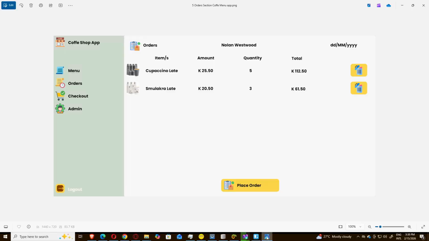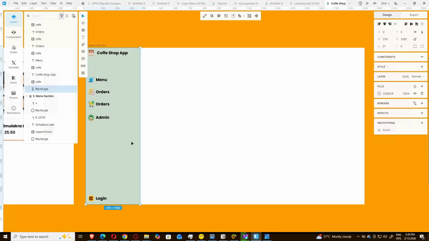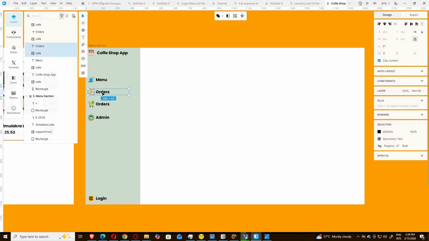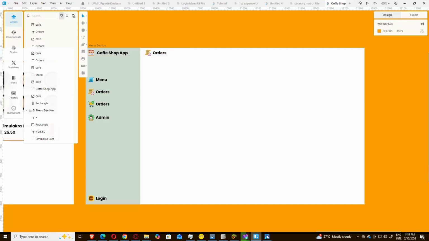So we're looking at the orders section here. Let's get right into the orders. I'm using a different icon there, but no matter, we'll use this one. Shift to select multiple controls, then we'll duplicate as usual, then move this here. That looks good.